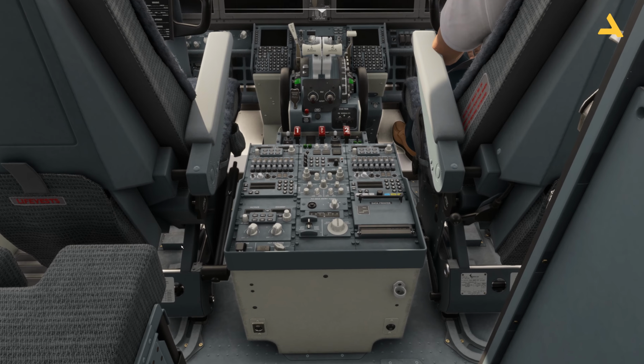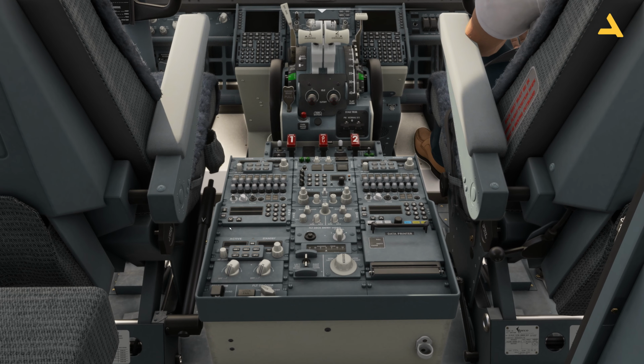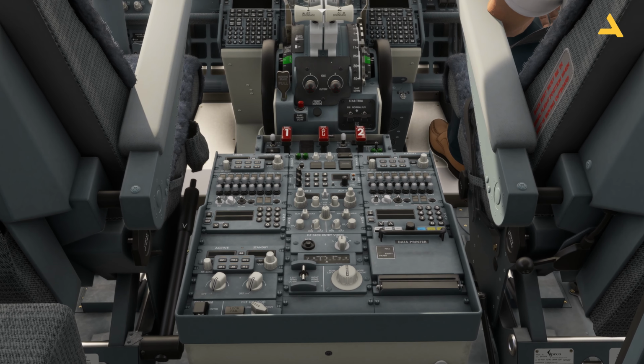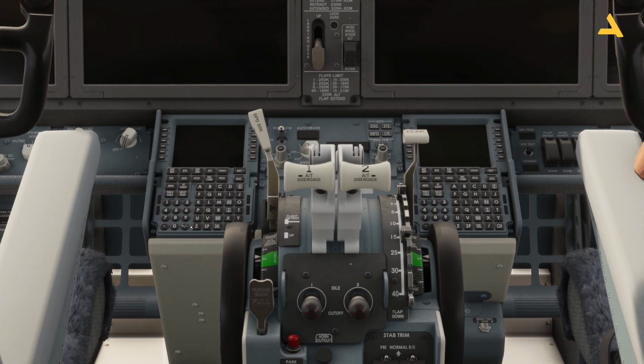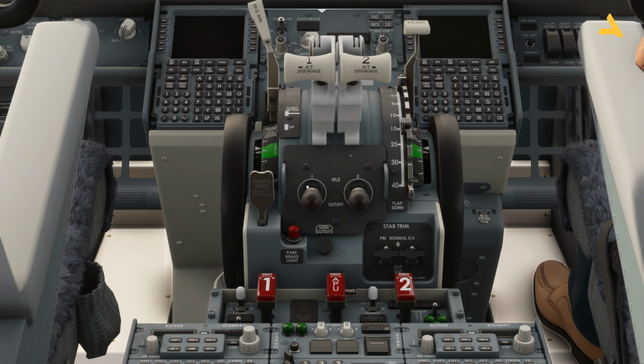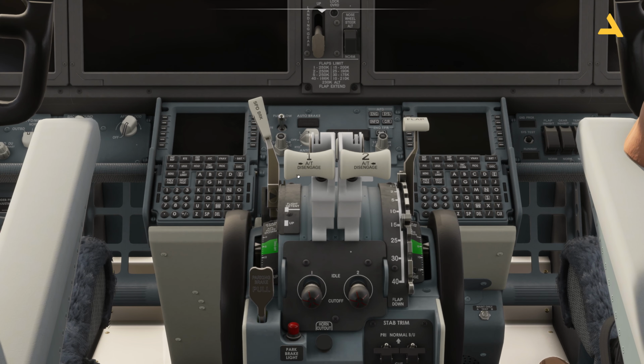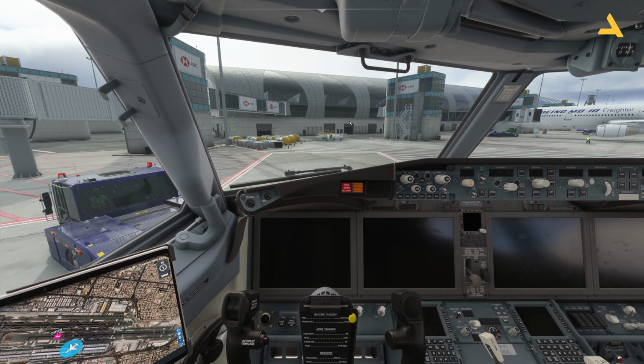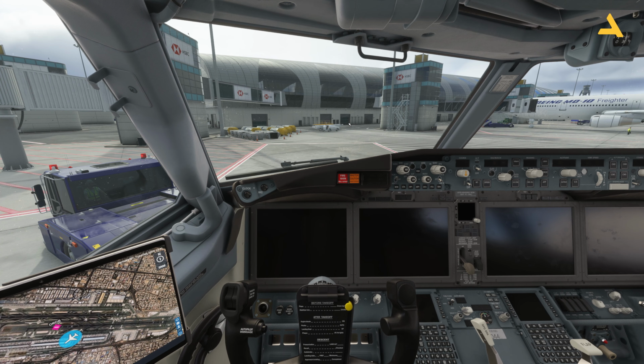Then this is the pedestal, and on the pedestal you have controls for the communication and for the navigation. These are the two thrust levers for the engines. This is the control for the flaps, and this is for the speed brake. Then you have the fuel control switches for the engines, and then the two FMCs or flight management computers.